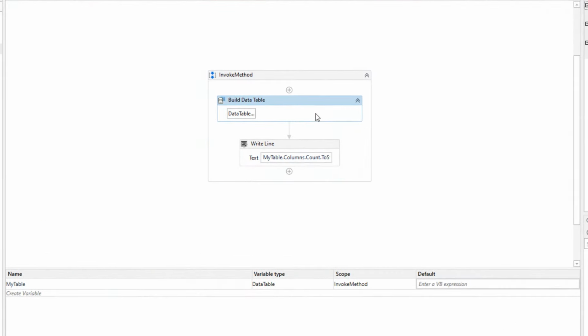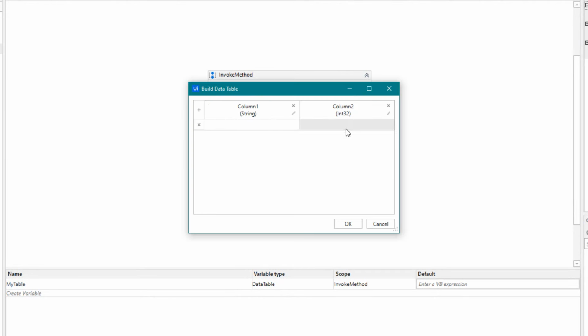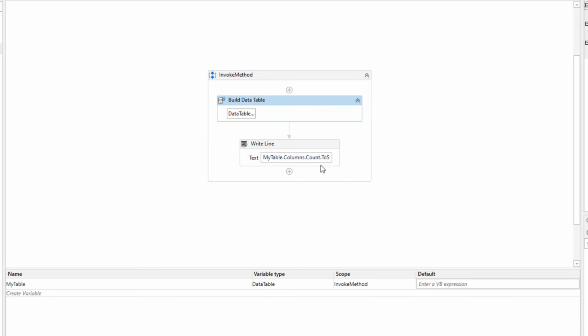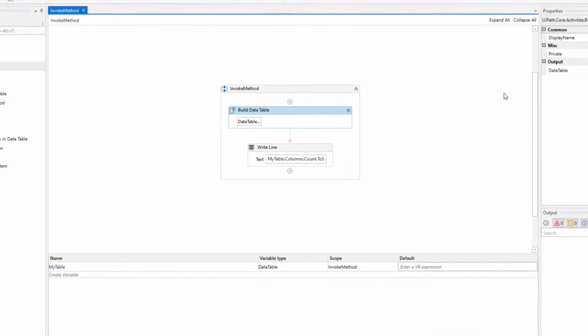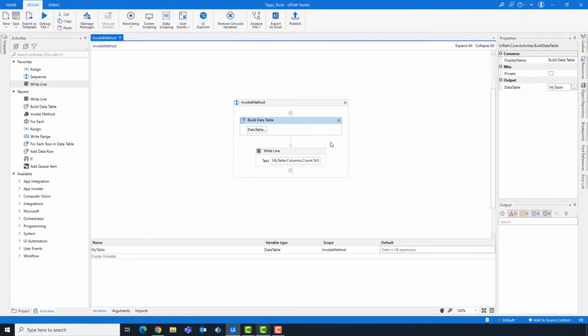I have here a Build Data Table activity. The table consists of 2 columns. I don't have any data here, but I could also have data. And I have here a WriteLine activity, to print the columns count in the output console. The table name is my table.